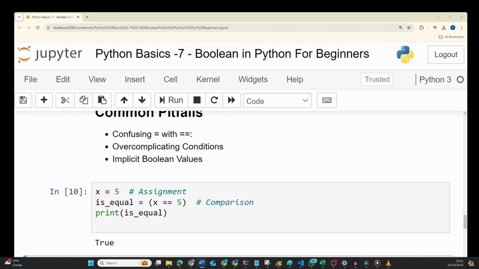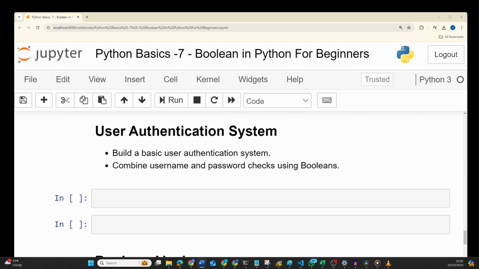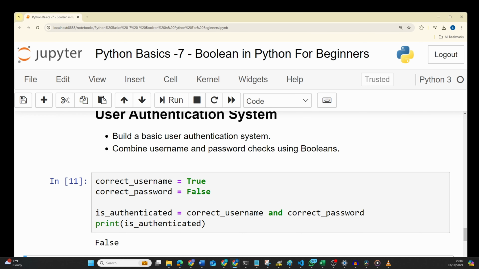Now let's build something real, a basic user authentication system. This system should grant access only if both the username and password are correct. There you have it. Try flipping both values to True and see what happens. Only when both are correct will the user be authenticated.